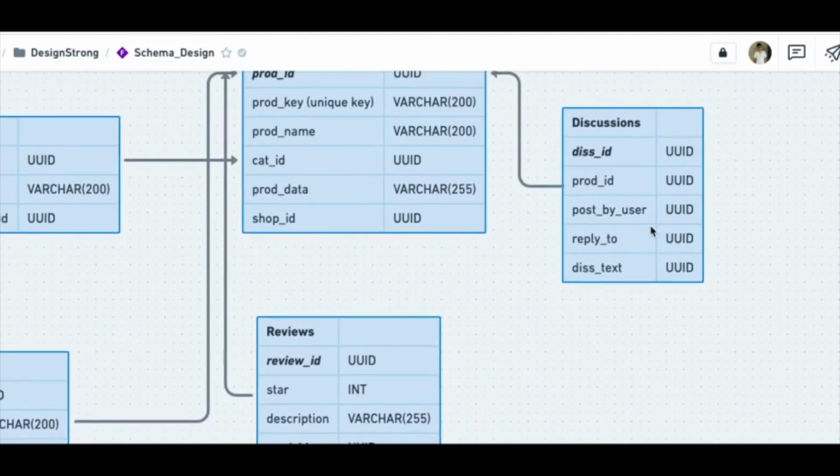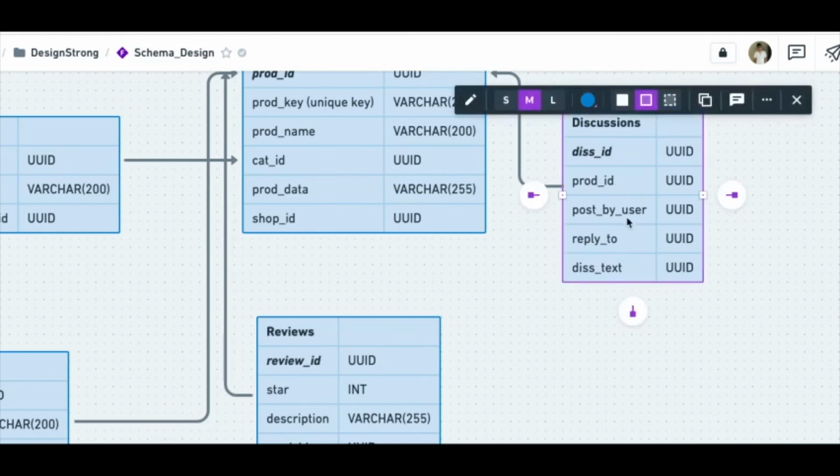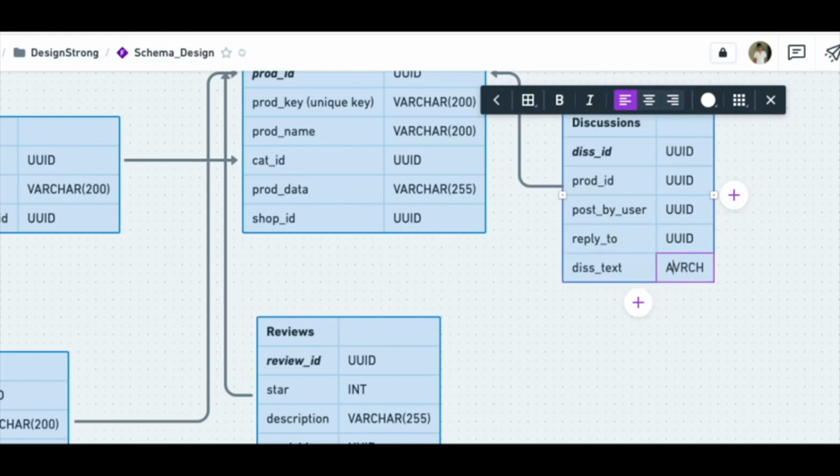And for the forum discussion, discussion ID, product ID, because you want to know what product this discussion is all about, posted by user, which user has posted this, reply to. So reply to will help us decide whether this is a reply to an existing discussion or a new discussion which is starting. And there will be a discussion text, which is not going to be UUID, so this is going to be a varchar. My bad. I think my system is hanging a bit. Just give me a minute. Yep. Yeah. So pretty much it.